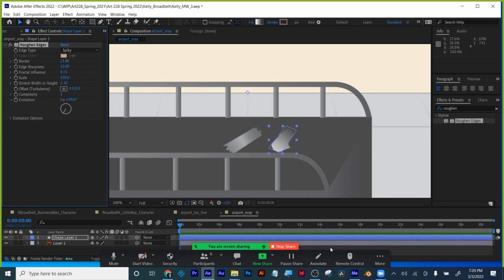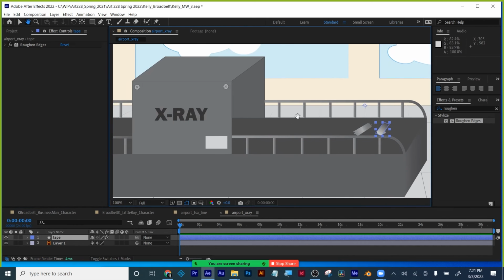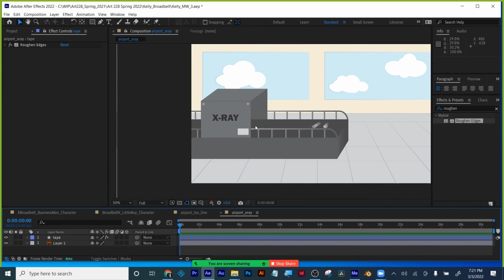I can't quite just roughen those two edges. So, all right, so there's our proof that something's going to be moving. We'll call this tape. Let's break this down. This is going to be super easy. If you had lines here, I'll show you what that's going to look like.